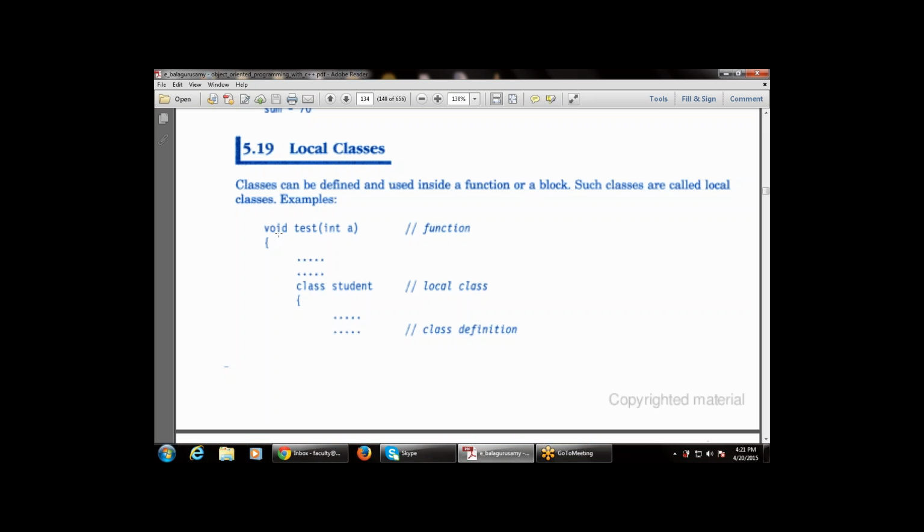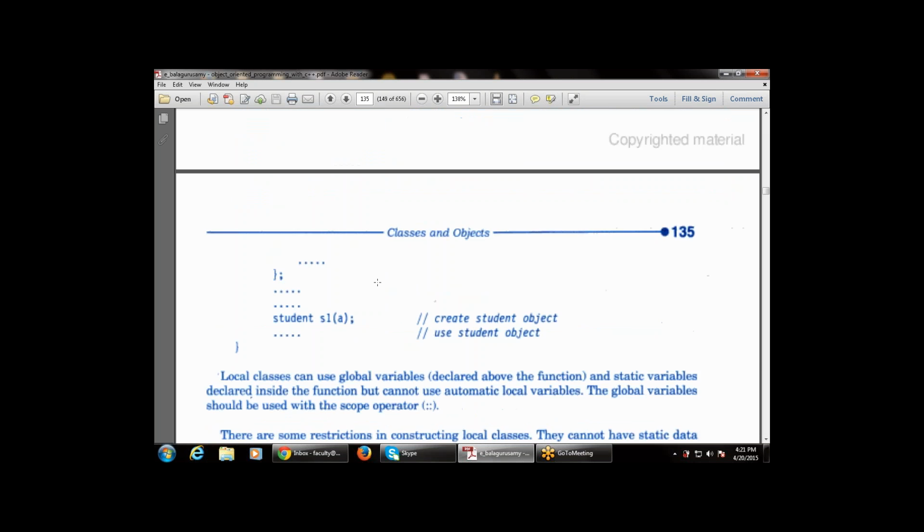For example, this is the function void test int a. In this, int a is the argument, void is the return type, and test is the function name. Then it uses a local class, that is class student, because it is defined inside the block, inside the function. That's why it is known as a local class.